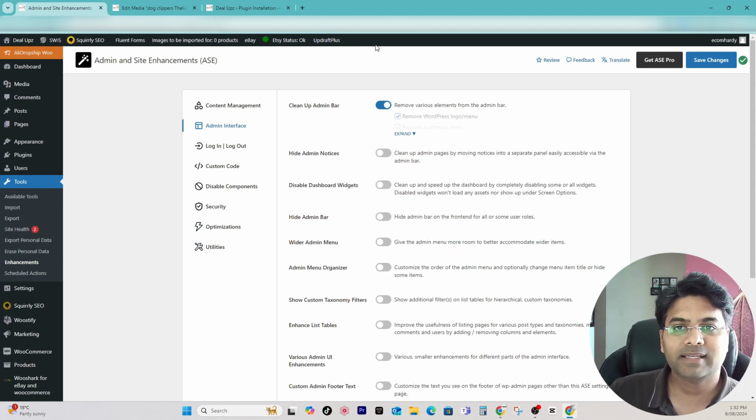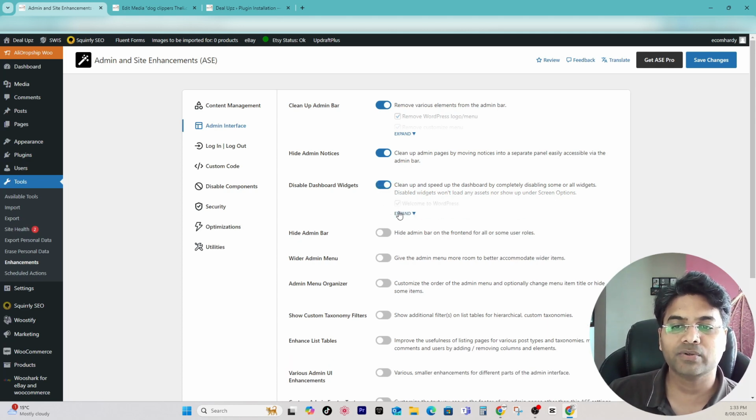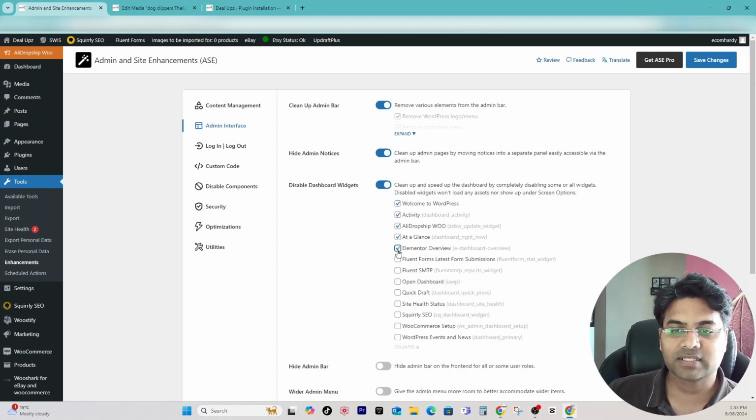Boom. You can see now it's more optimized. You can also hide admin notices, so it will clean up and speed up your admin bar as well. So if I save changes, now disable dashboard widget: clean up and speed up your dashboard by completely disabling some or all widgets. I can do that, and I can select which widgets I want to turn off.